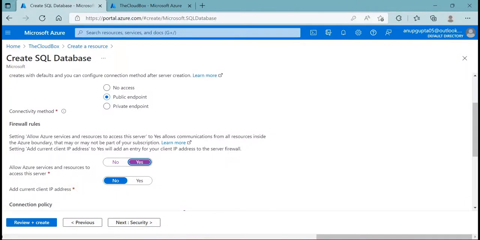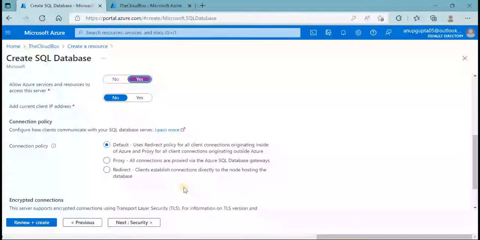And the add current IP address option, what does it mean? It means that while logging in to your SQL DB, we need to pass this IP address to the firewall. If you make it no, then we have to add it manually, and only then can you log in to your SQL DB. But for the time being, I am just making it no for your convenience. Okay, you will understand. If I say no, then what will happen while logging in?